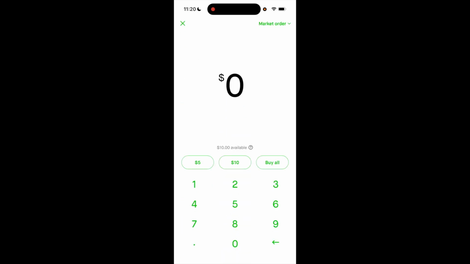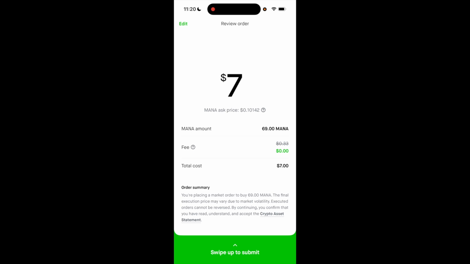Then on this page right here, you can go ahead and type in the amount of Decentraland crypto you want to purchase. So for this example, if you wanted to do $7, you type in 7 and then press on review. Then on this page, you can see how much of this cryptocurrency you're purchasing, the fees, and the total cost. And if this looks good, go to the bottom and you can swipe up to submit the order.